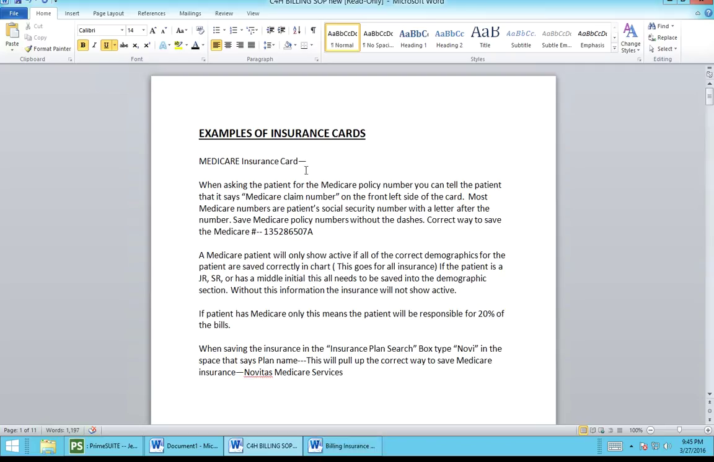So just some examples going through this again. Medicare insurance card. When asking the patient for a Medicare policy number, it'll say Medicare claims number. You need to save it without dashes, and it'll usually be numbers followed by a letter. Everything needs to be capitalized. And a Medicare patient will only show active if all the correct demographics for the patient are saved correctly in the chart. If the patient is junior, senior, or has a middle initial, this all needs to be saved in the demographic information. Everything needs to be saved.